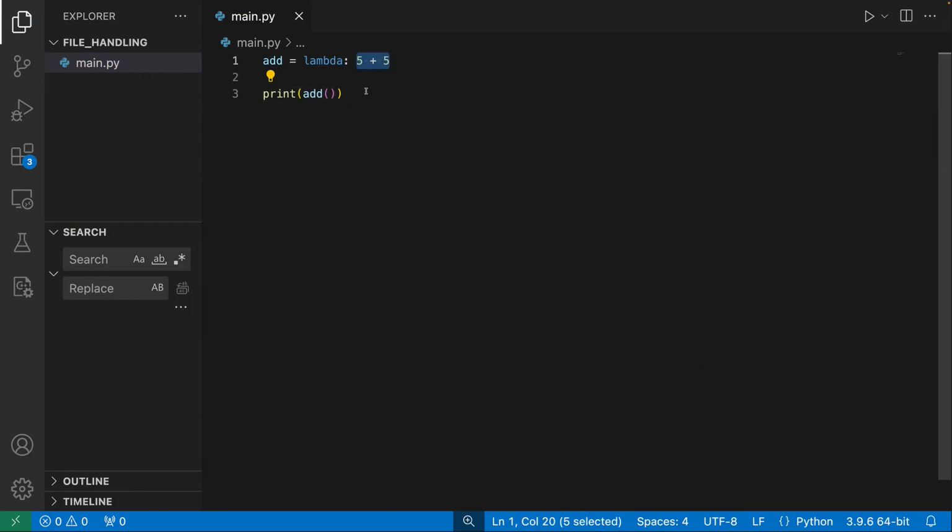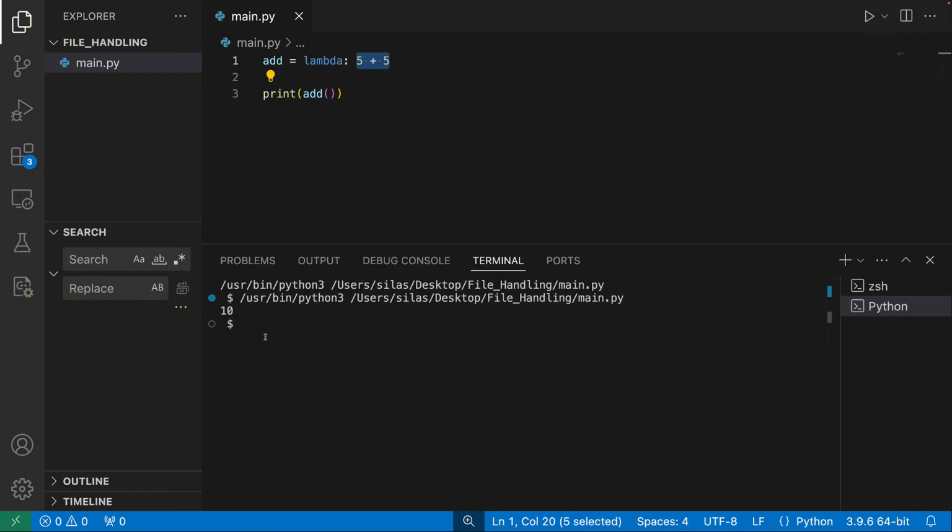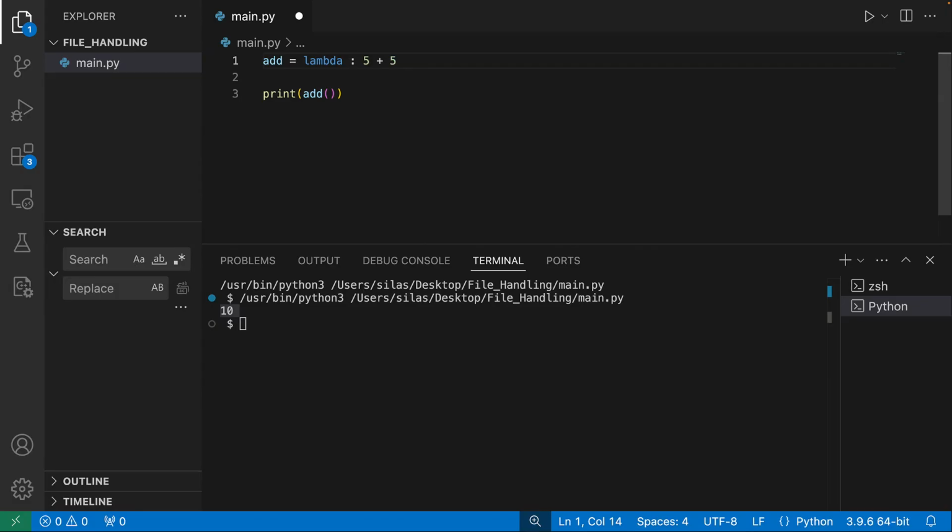So now if we run this, we should get 10. And boom, we get 10. And that was pretty simple, nothing too complex. Now let's just make it a tiny bit harder. Oh no. And we are going to add a variable or a parameter.